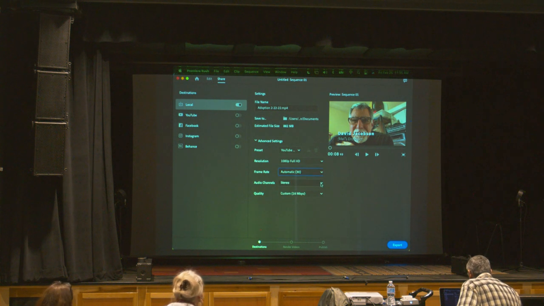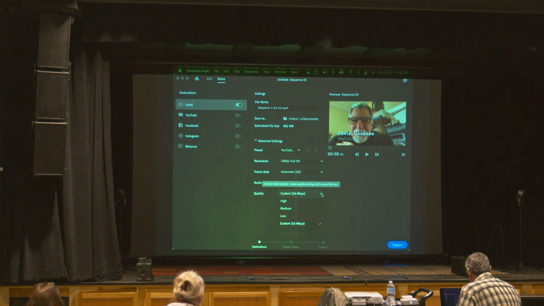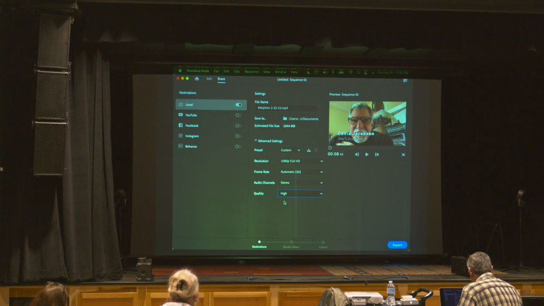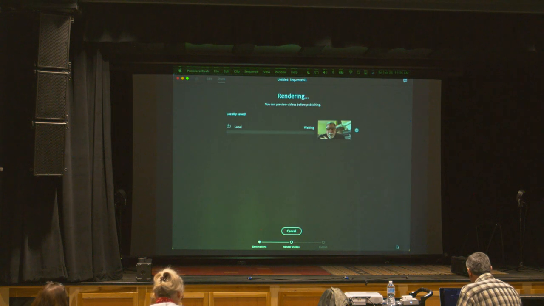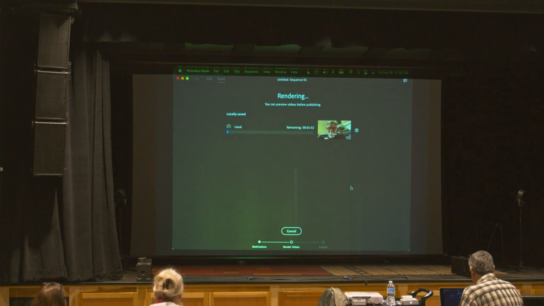All right, stereo channel, perfect. We want to keep it stereo instead of mono. And the quality, I'm going to keep it at a high rate. I want it to be a nice high quality, so it plays really beautifully. Okay, so now we're going to go ahead and export it. And it's saving it into my file, which I chose.